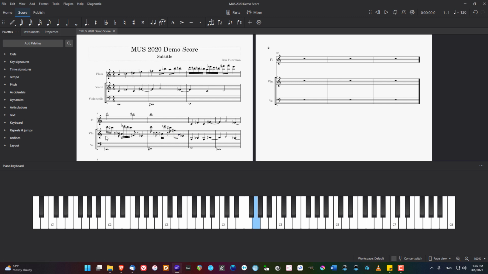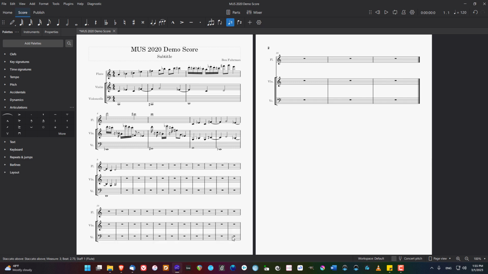I can go through and select multiple notes and add different articulations like staccato to all of those. And I can do the same thing in the flute up here. And we'll hide that piano keyboard. So doing that, I can create some really interesting variations very, very quickly.